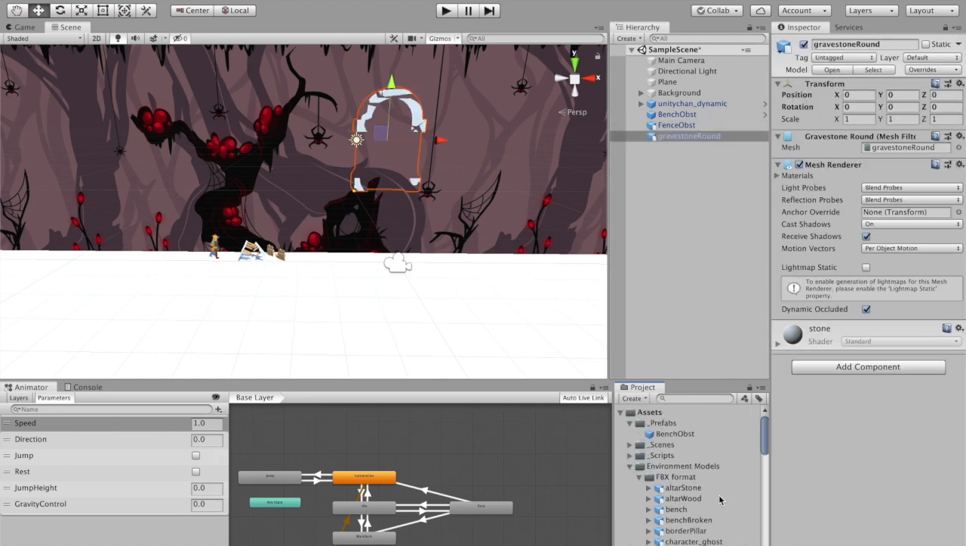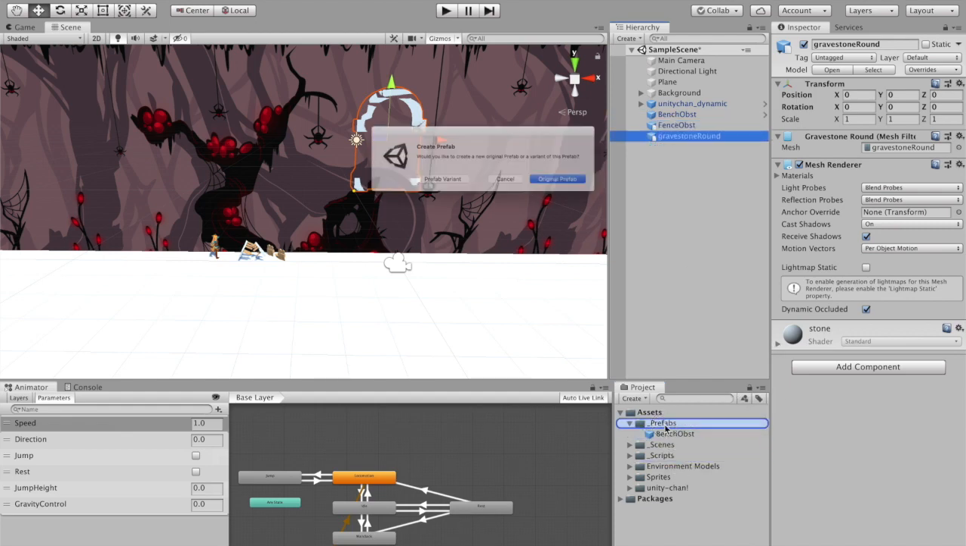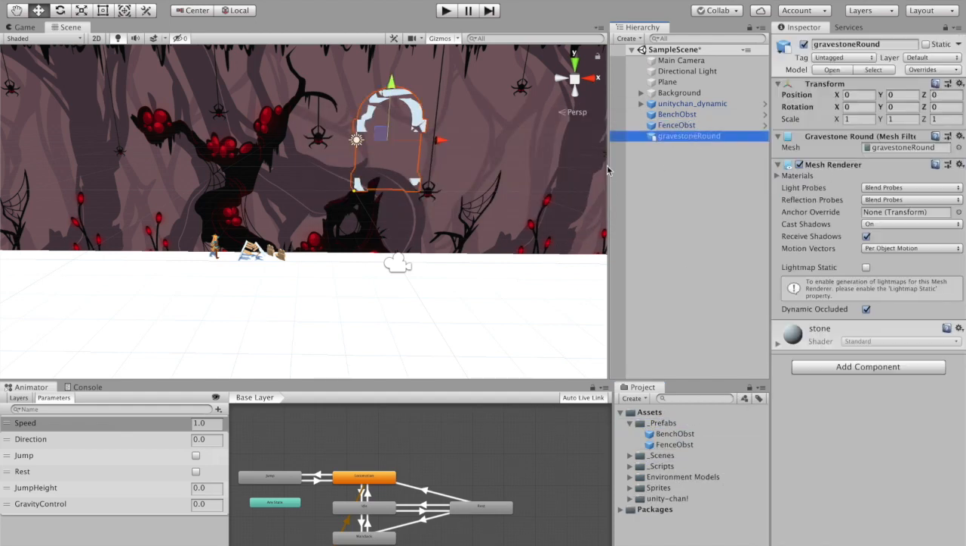Oh, I haven't saved this yet. Let's go ahead and save this as a new prefab. Original. And let's bring that forward a little bit. I feel like this one's not going to need to be quite as small. Let's try 0.25. There we go.